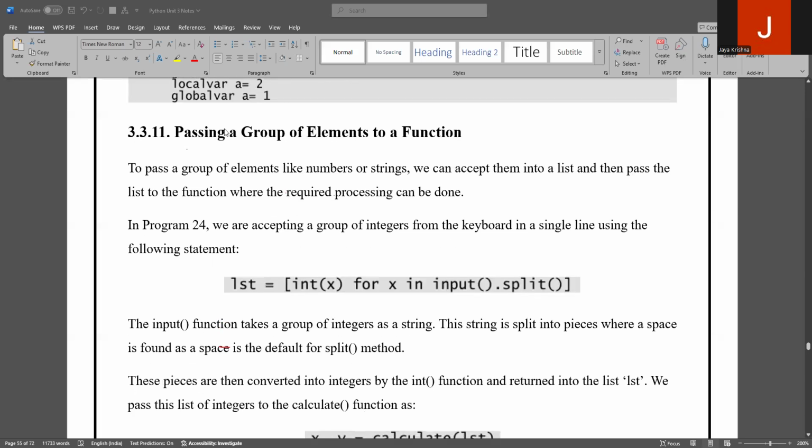You are passing a group of elements. You are not passing a single element; rather, you are passing a group of elements. So this is the thing you need to remember. List equal to int of x for x in input function dot split. This is the line you need to remember for this topic. This is the main part we are doing.